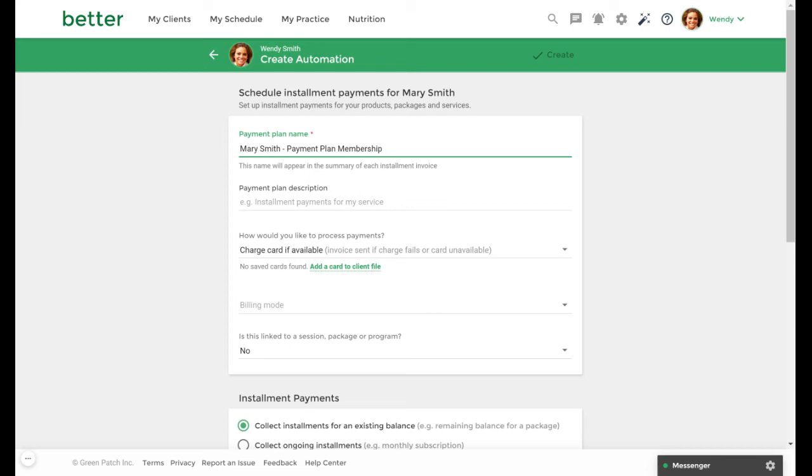Now, you will need to configure your payment processing options. As we are doing this in the style of a membership, we will select Charge Card if available here. This will attempt to process the payment using the card stored on file for your client. If no card is currently available, you'll see the option to add a card below this list of options.